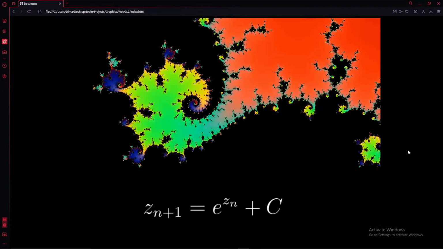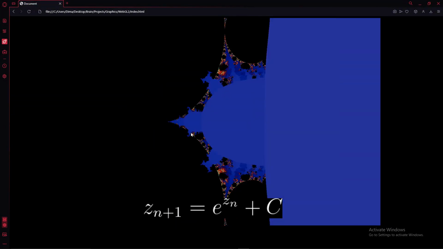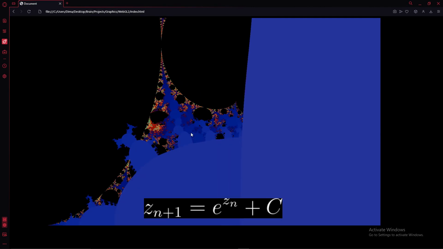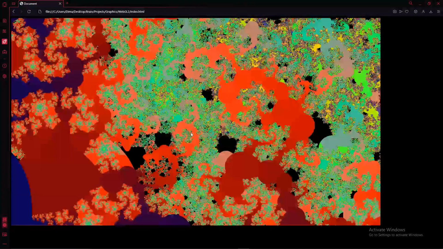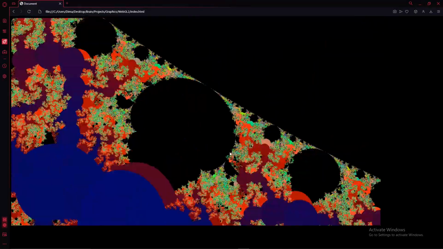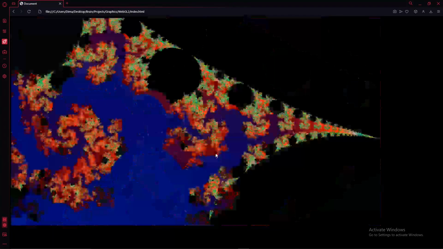Okay, so next one, I wanted to try this exponential equation. What happens if I just reiterate an exponential function? What you get is something actually pretty interesting. There's like a big black wall here. And just a very, very weird, peculiar fractal. But it is very interesting.